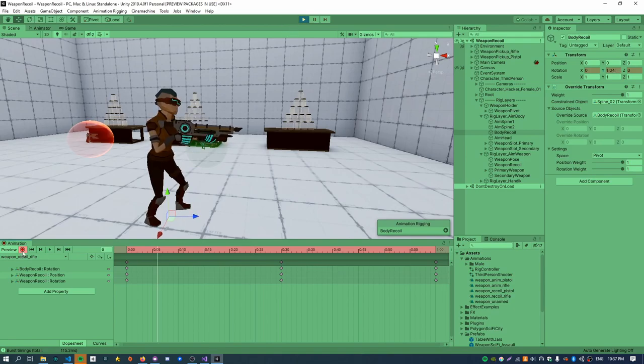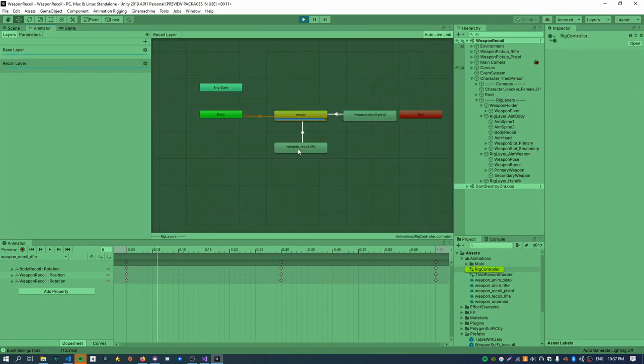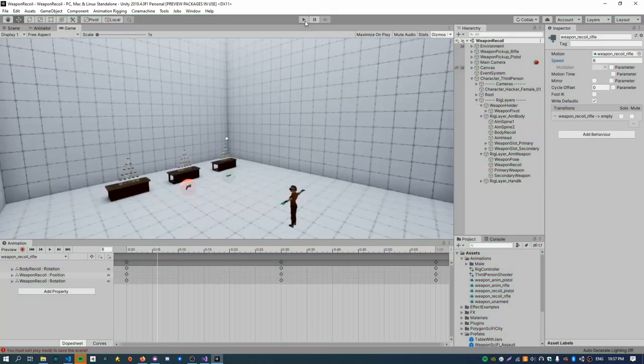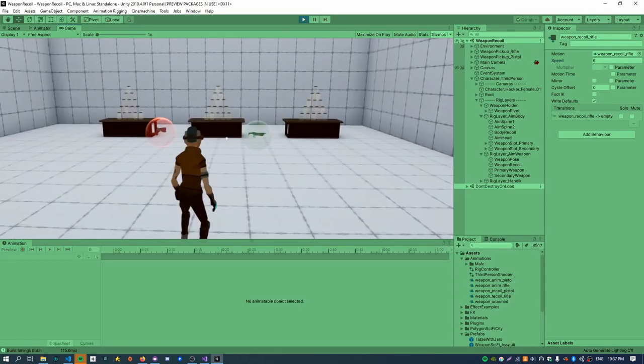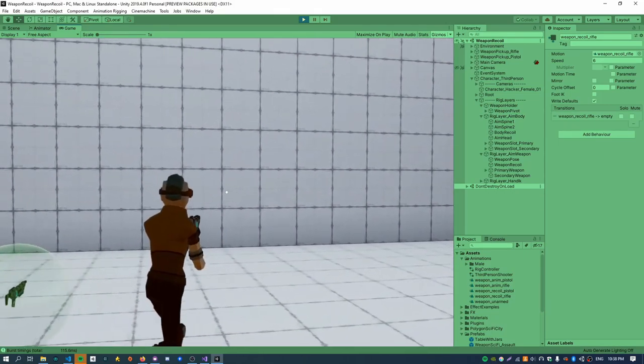It's quite slow at the moment, so I'm just going to go back into the rig controller, select the rifle animation, and just speed it up by like 6 times. And if we go back into play, let's close this animation window now and open this guy up.